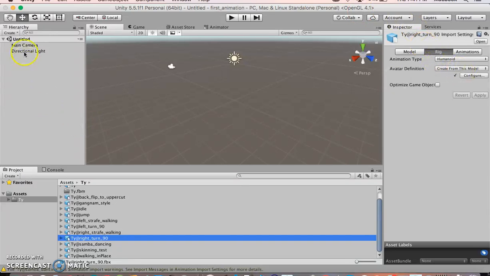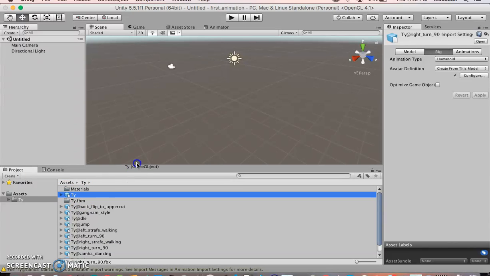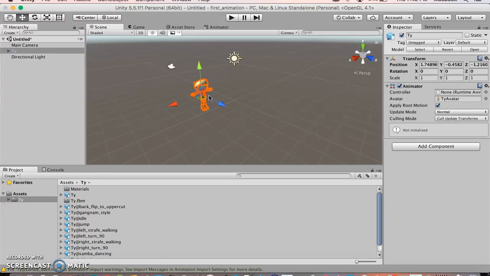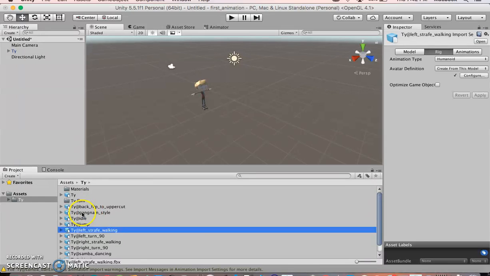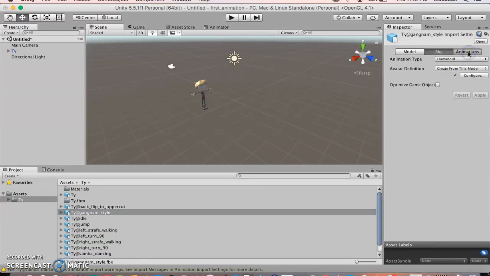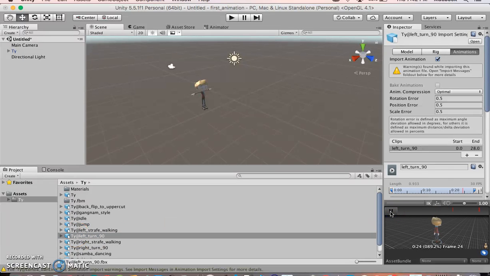Okay, humanoid, lovely. So the first thing you can do is just drag your character onto the stage, and you will notice it has this Animator here. So now you can start trying to animate your character by using these animations here. If you click on one and then choose the Animations tab, you will see a preview if you click here. So you can see what all your animations look like.